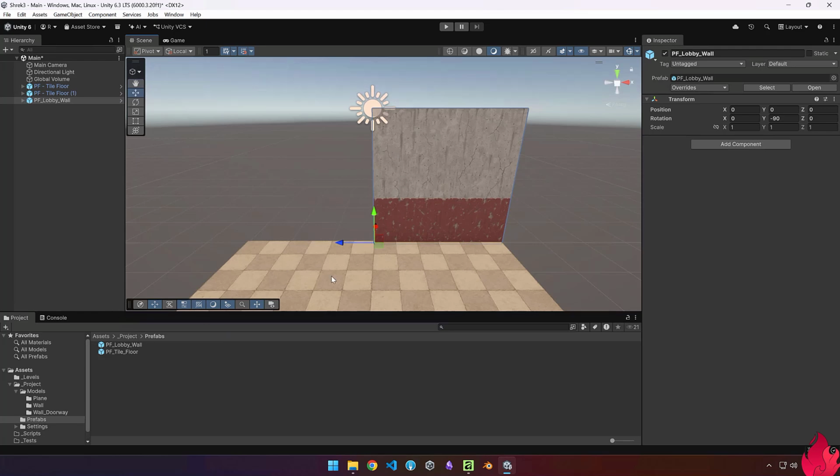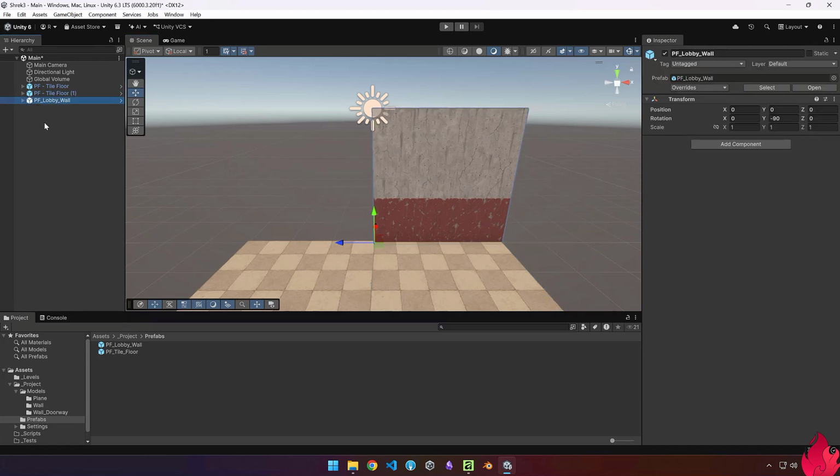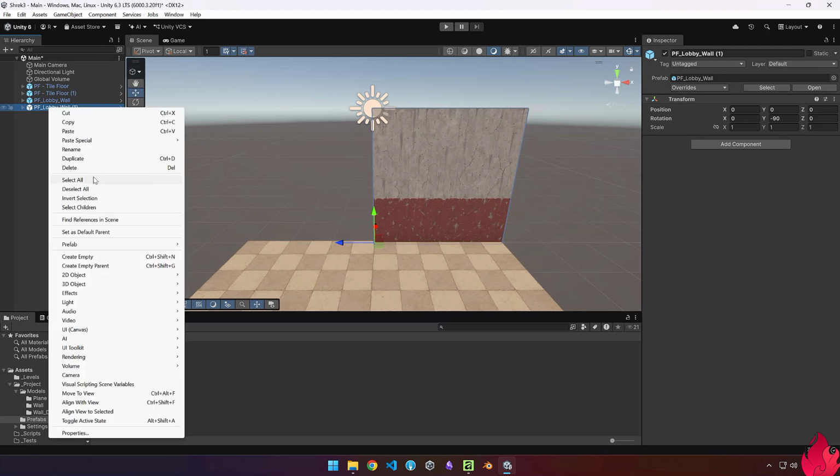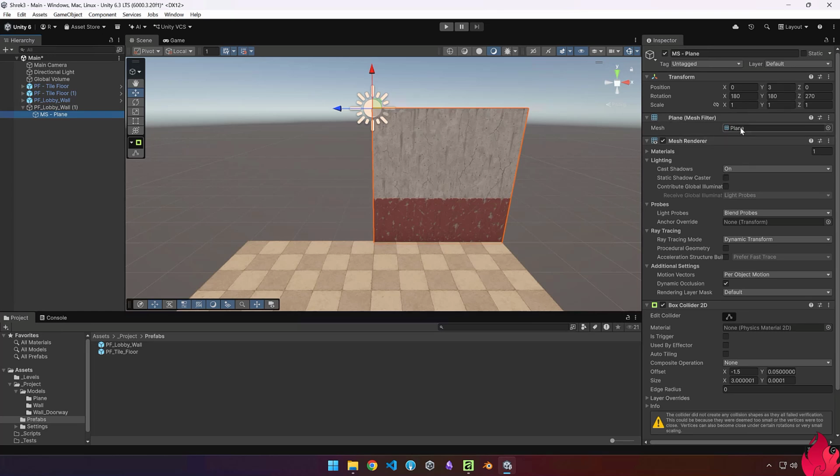So now we need another version of this, but with the doorway. So it's going to be the same thing. What I'm going to do is cheat a little bit. I'm going to copy this, but of course this is a prefab. So I'm going to say, you know what, I'm going to break this down. I'm going to say prefab unpack completely. It will break it down for me. And over here, this is the plane. I'm going to replace the plane with the doorway like this.